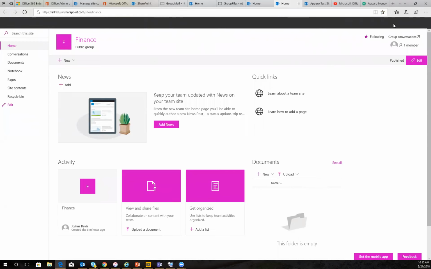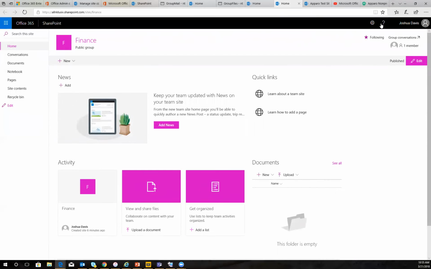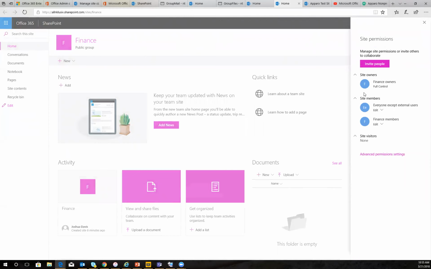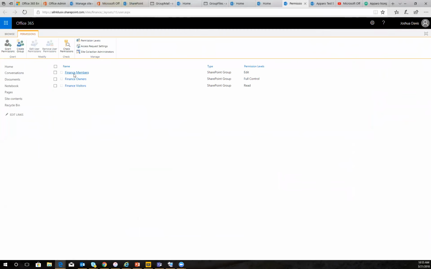And waiting for the ribbon to load here. Okay, so now we can go to site permissions. Again, these are the two generic buckets that we can control through the Office 365 Admin Center. If we want to get more granular, we can go to the advanced permissions. Here, you can change the default levels of permissioning for the groups that are created out of the box for you. You can go to your permission levels.